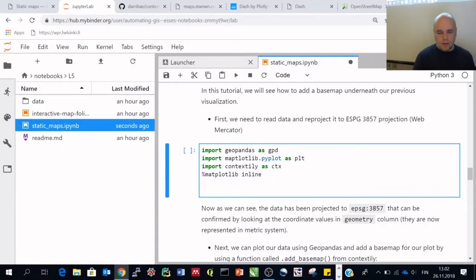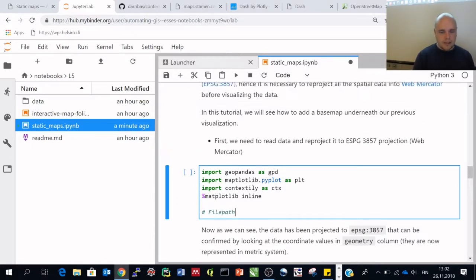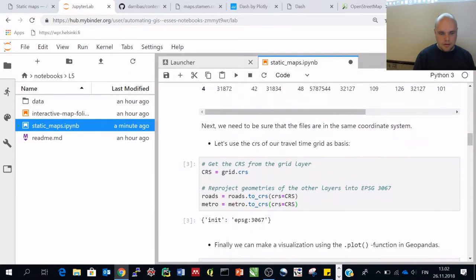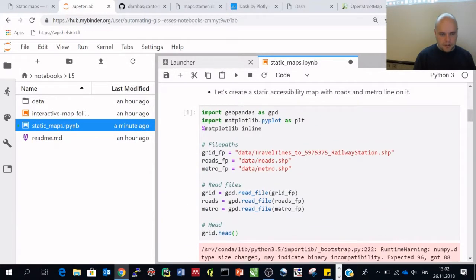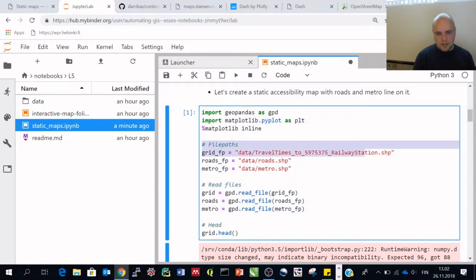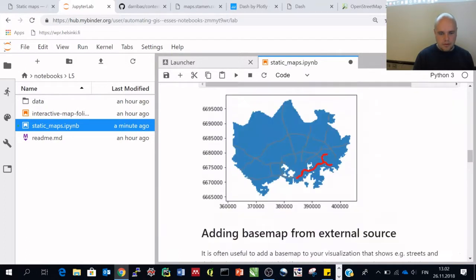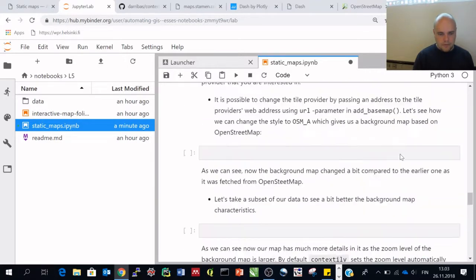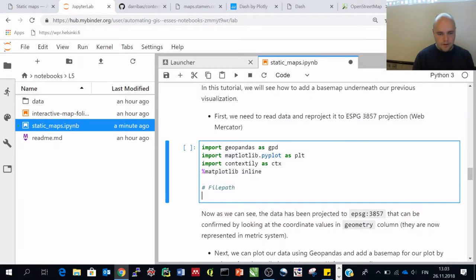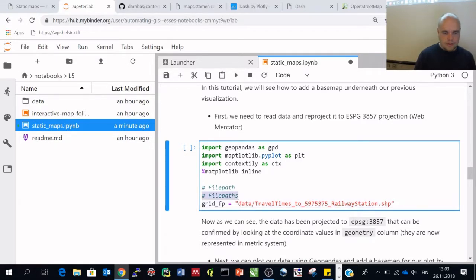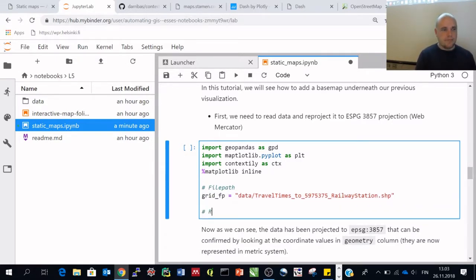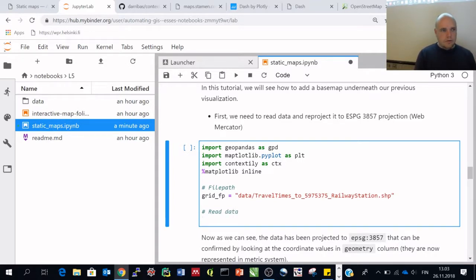So the file path will be the same grid that we read in. I will just copy paste this from here and read it in. In here we have the grid_fp. Then I will read the data. I will call it grid equals gpd.read_file(grid_fp).